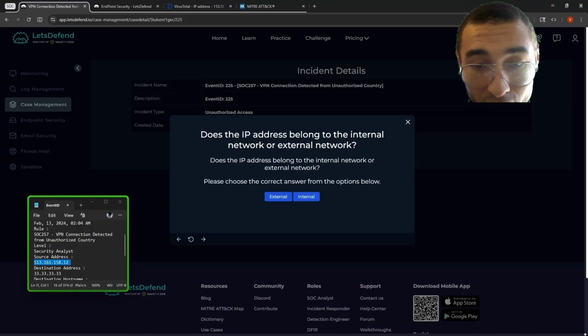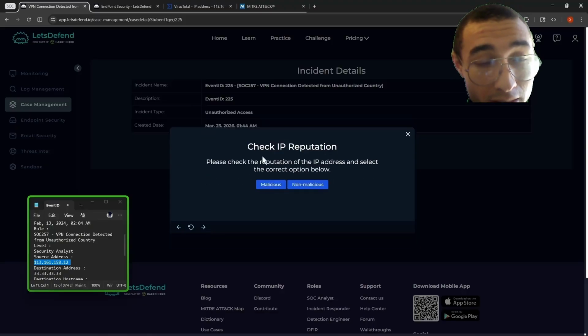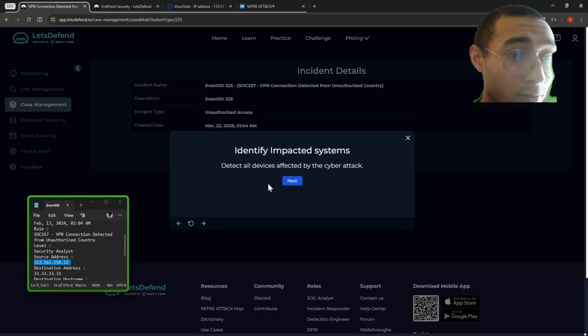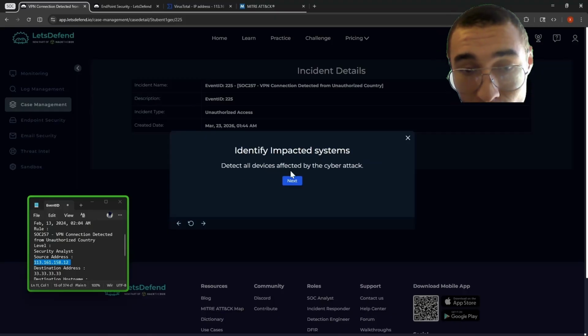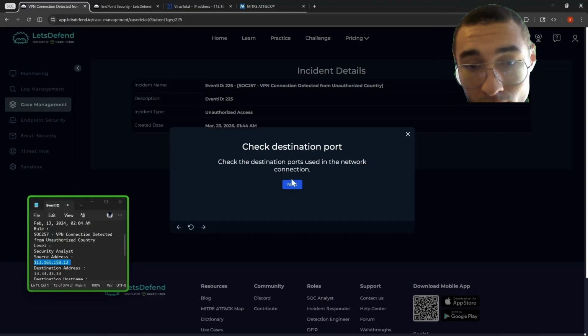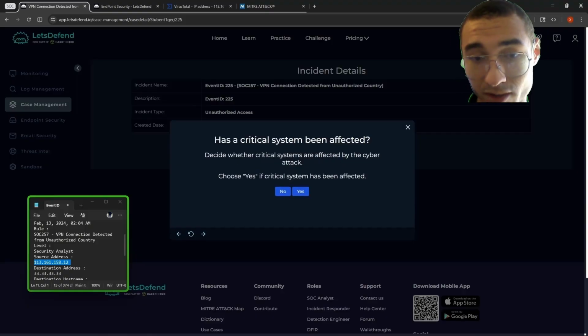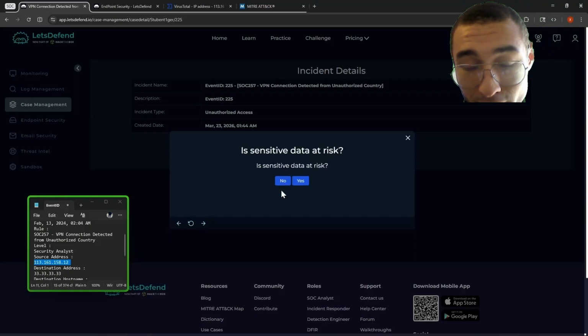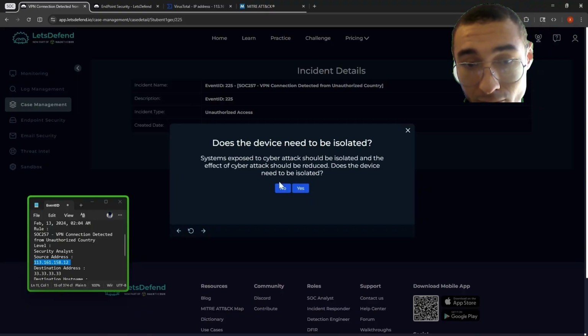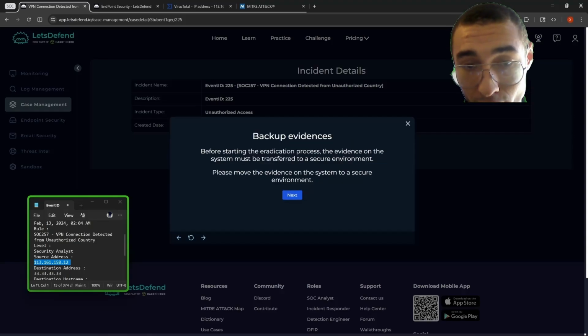The IP is external, as we've discovered through VirusTotal and our own Let's Defend threat intel. The attacker was unsuccessful in logging in thanks to MFA, but it would seem that the attacker does have the valid credentials of Monica, thanks to their brute forcing efforts.